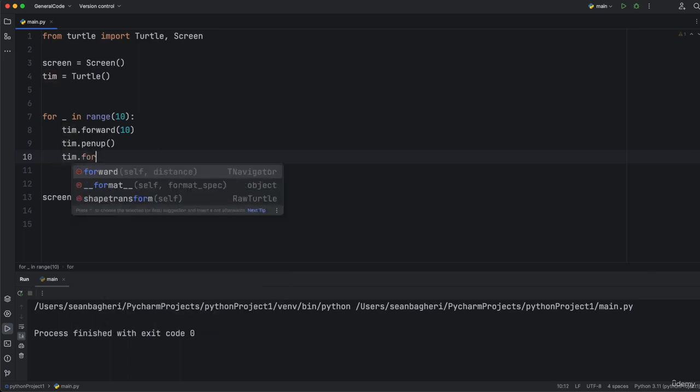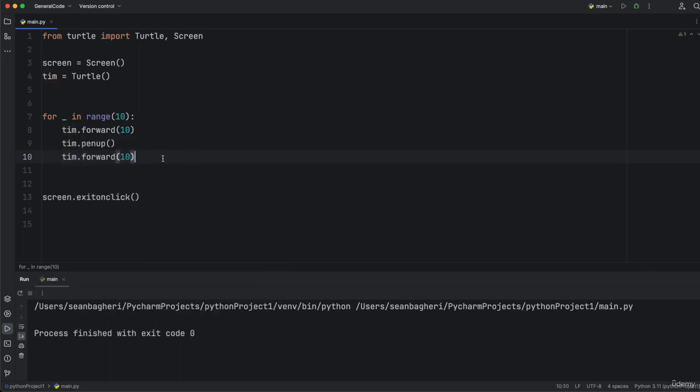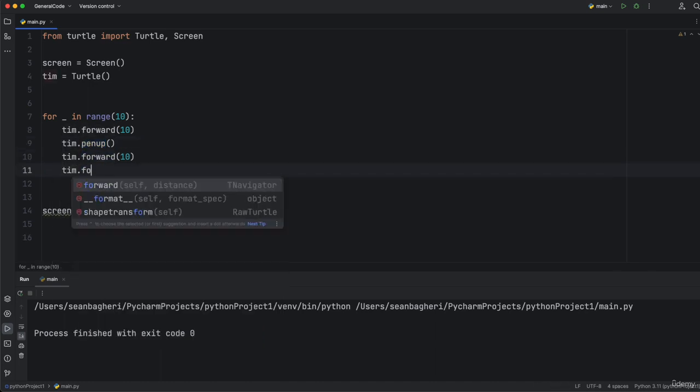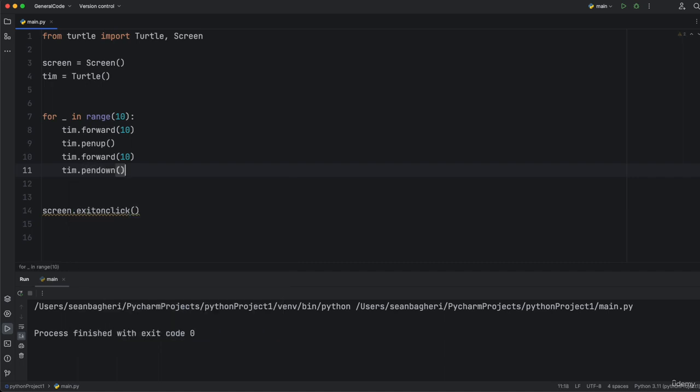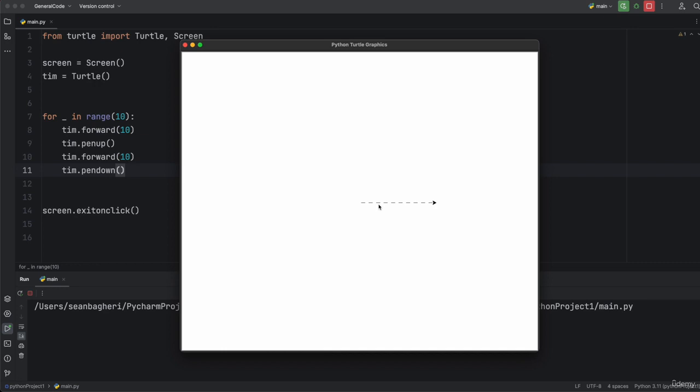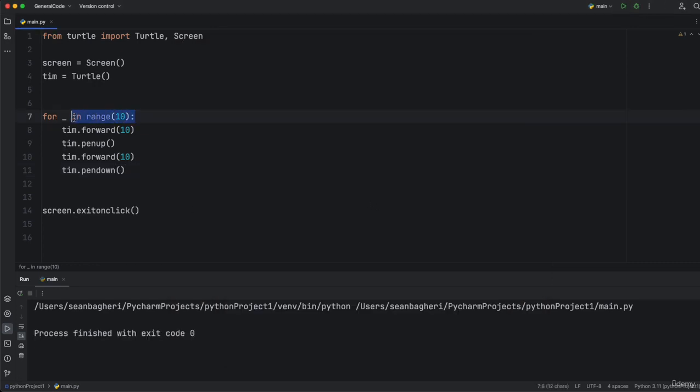So now next we're going to move forward again. So tim.forward, and we're going to maybe have 10 here again. What is going to happen is that we're going to go forward 10 units, and then have pen up, and then go forward again, and then tim.pendown. So just like that, we're creating this line that I just showed you. So take a look. Very, very simple, right? We have a for loop that repeats this code 10 times. It goes forward and then brings the pen up, and then goes forward again and brings the pen down. So this draws a line, and then this doesn't draw a line, and then again goes back to pen down and draws the line again. Back and forth, right? So it's a loop.